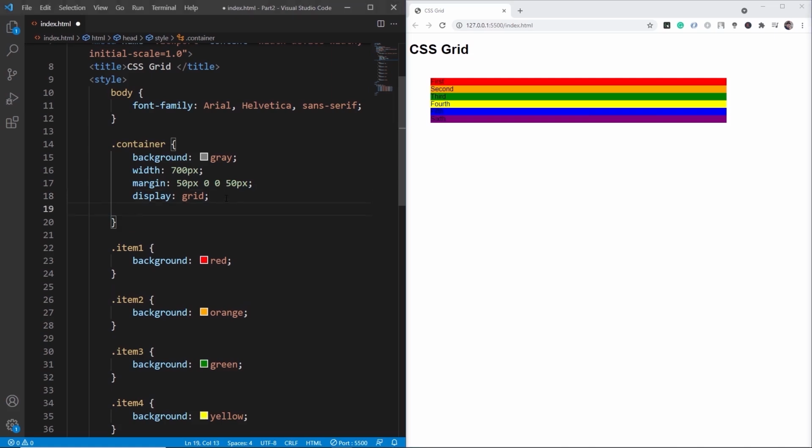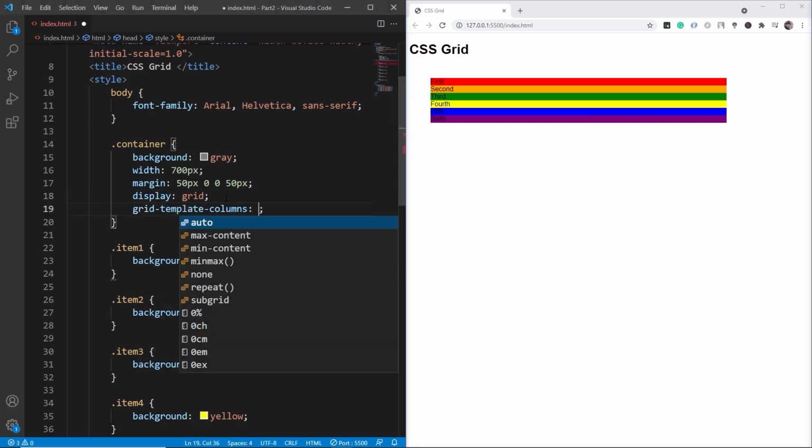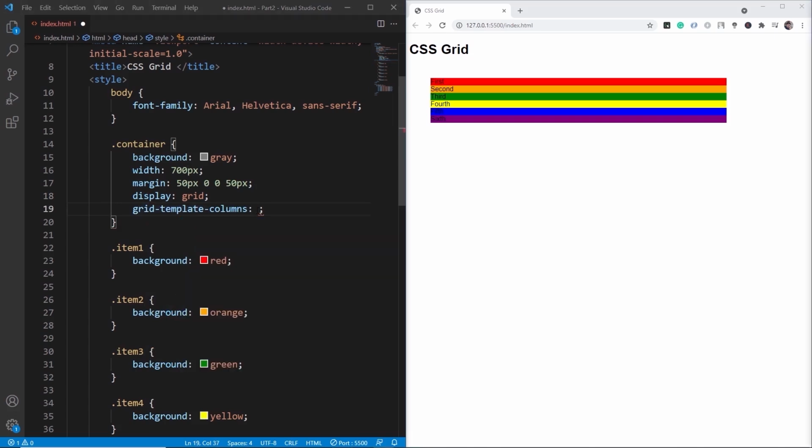So I'm going to use grid-template-columns. Here we can mention how many columns we want. With that, we can mention column widths. Suppose I want 2 columns. Our first column is 200 pixel width and our second column is 250 pixel width.